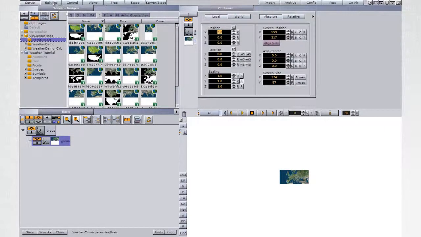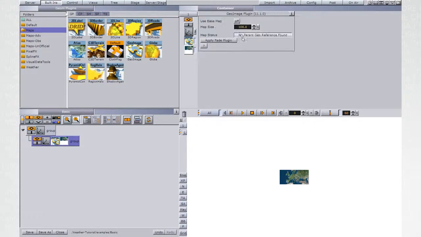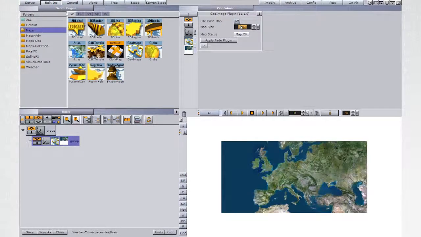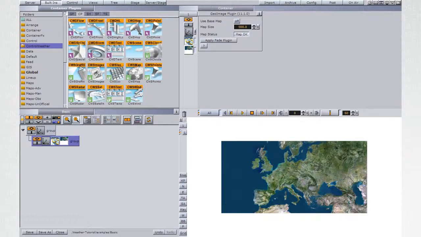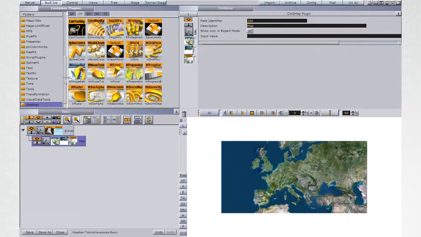Don't apply any scale manipulations at the container level, but add the GeoImage plugin and set the scaling. From Control Weather plugins, add CWS map to enable the map editing from Viz Weather. Edit its field identifier and description. From the Weather plugins, add WImage refresh.